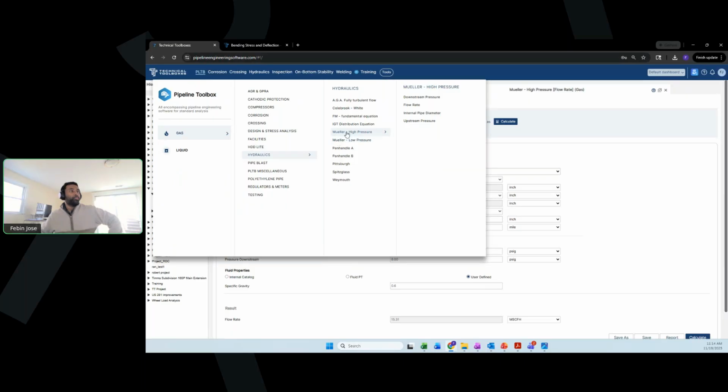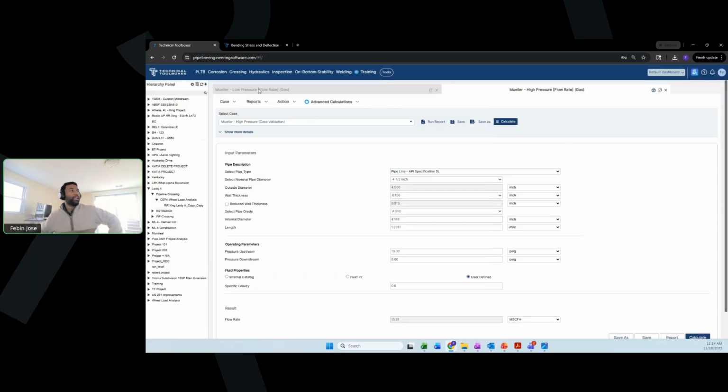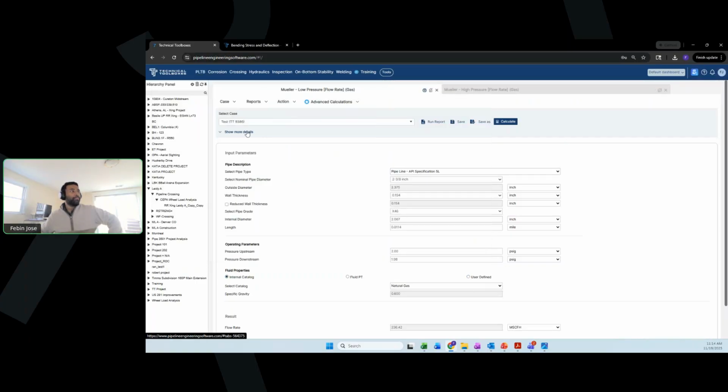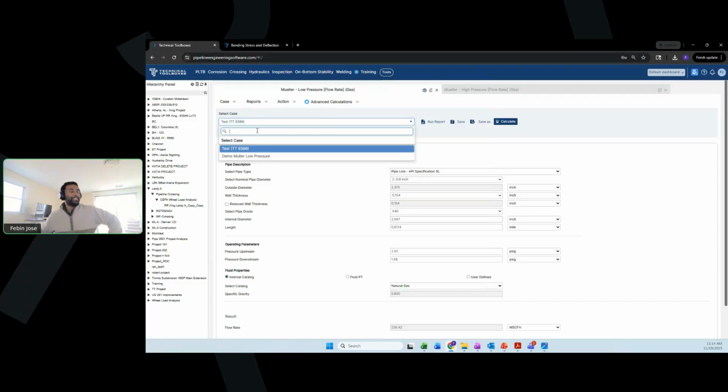Here, the workflow is very simple. Depending on which unknown parameter you're doing the analysis for, I can select the calculation that's required. In this case, I want to evaluate my flow rate, and this is something that I'm looking for. I can simply select that module, and I have access to the calculation here. You have multiple cases loaded here, and I'm selecting a demo case that I have built in. So I'm tasked with an example here.